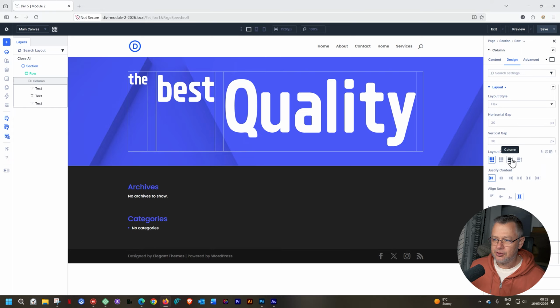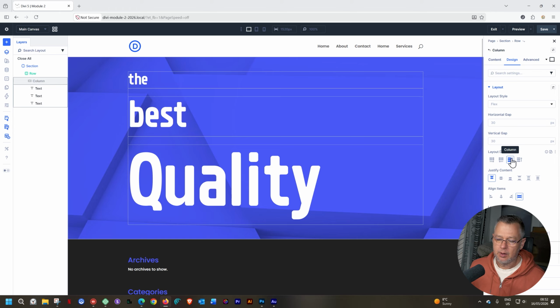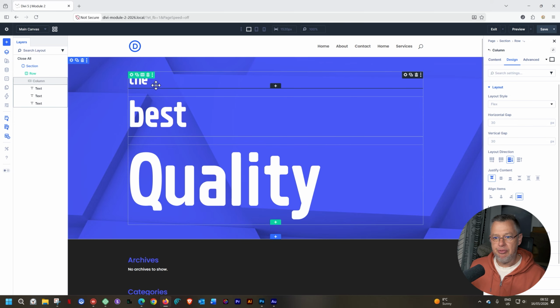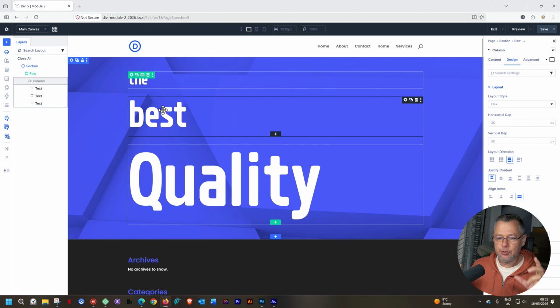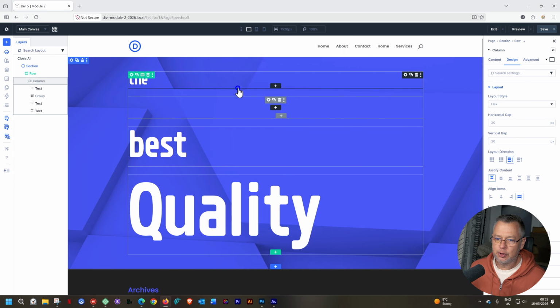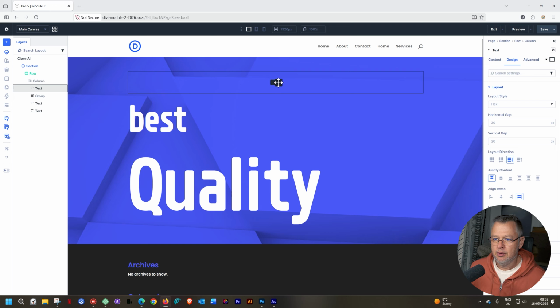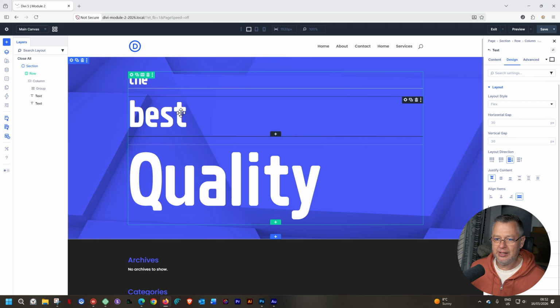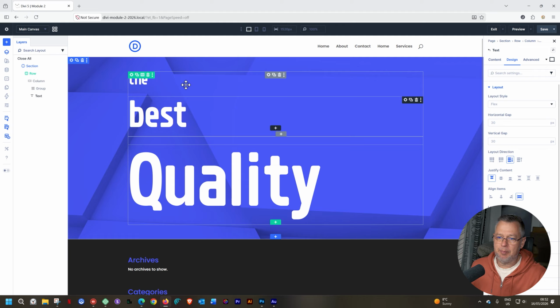Reset the layout direction so it's back to column. What I'll do is I'll take the "the" and I'll take "best", these 2 text modules, and I'll put them in a group module. And then I'm going to tell the group module to put them in a row. Go to any of them, select here, add new module or row, and select group, and the group drops onto the page. Go to the first one, click, hold, and drag it into the group module, and then go to "best", click, hold, and drag, you drop it.